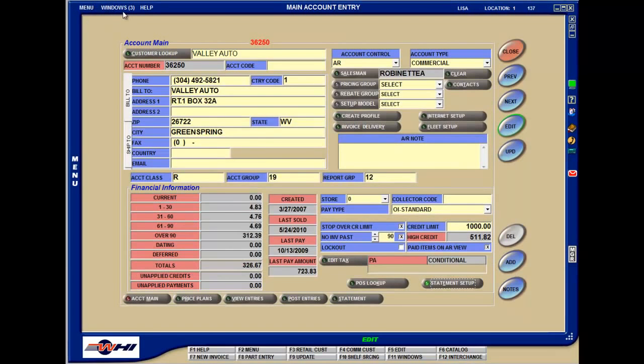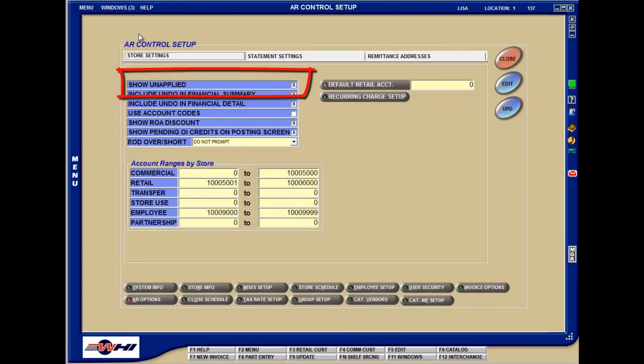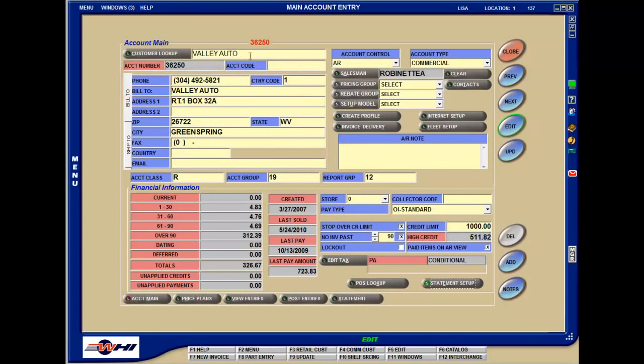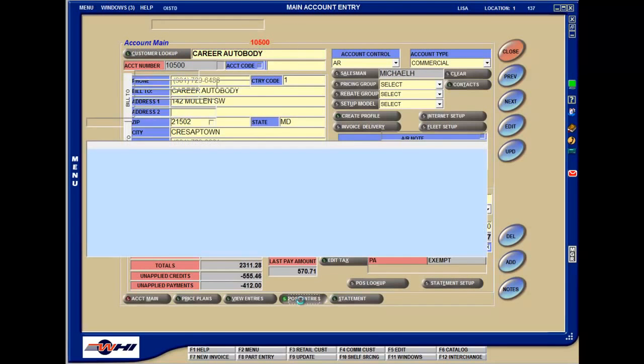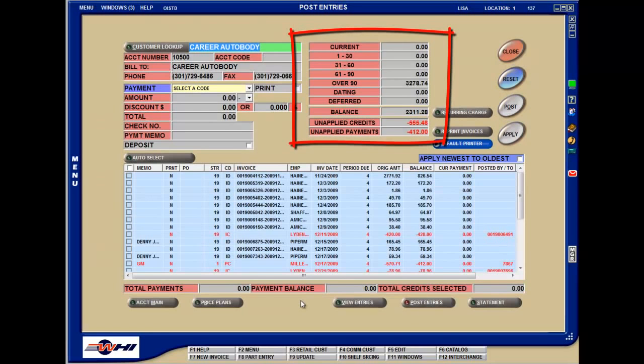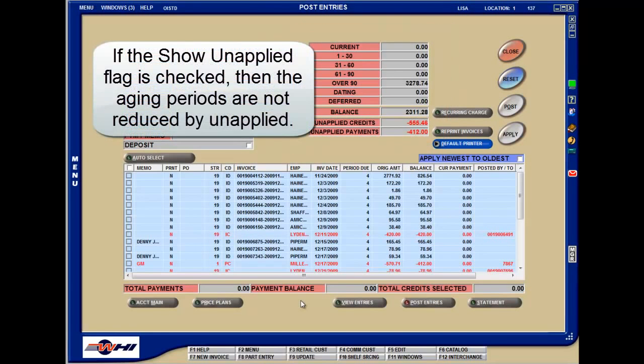There is a Statement Setup flag on the AR Control Setup screen that controls how the balances display for open item accounts, named Show Unapplied. If the flag is checked, the aging period balances are not reduced by the value of unapplied credits that were created in the period. However, the balance field is reduced by the amount of the unapplied credits and payments.